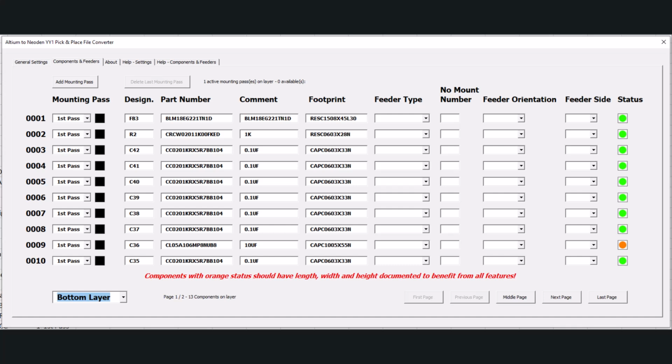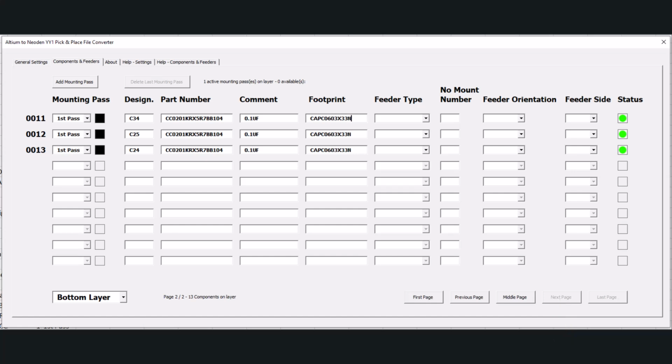FB3, R2, C42, C41 and so on. We see that, on page 1, the component C36 has missing dimensions, which is shown by the orange status. We can leave it so, but please remember that the recognition won't operate in an optimal way. Page 2 is okay. For the presentation, we are going to set only a few components on both layers.